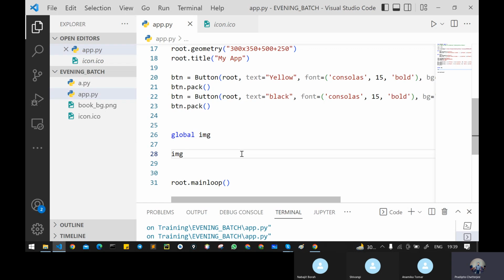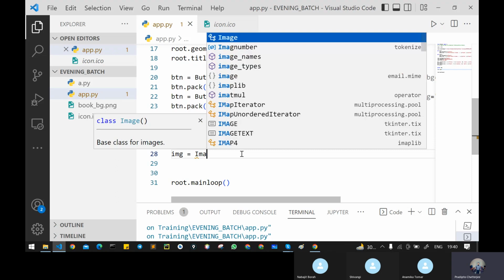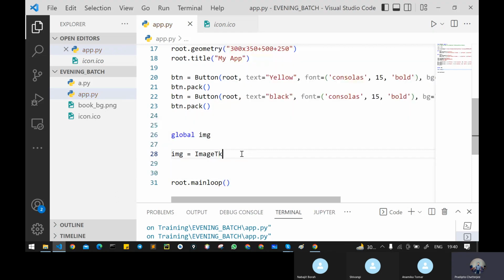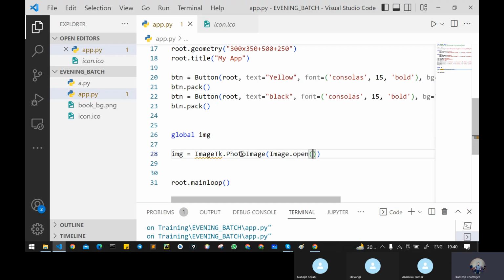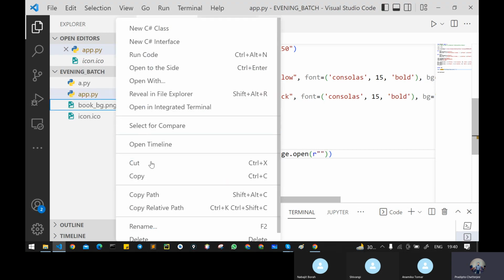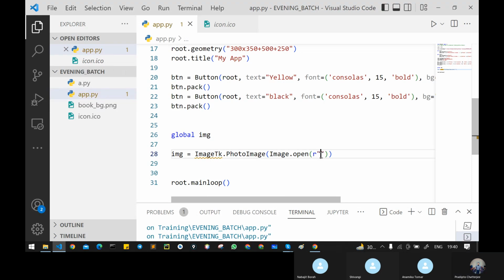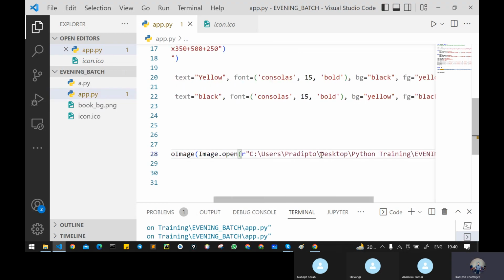What is the value of this img? The value of this img will be ImageTk.PhotoImage. These are some functions, and I have to open the image: Image.open. Now here I need to specify the path, like in the r string, I have to specify this particular image's path. So I will copy this path and paste it here. So I'm done with the pasting.